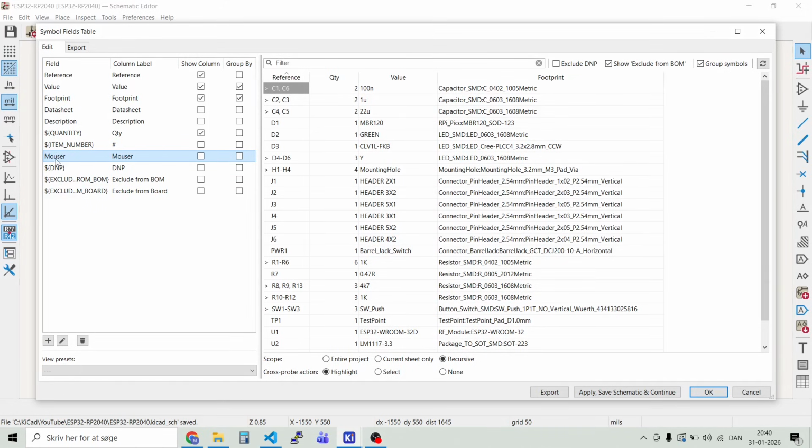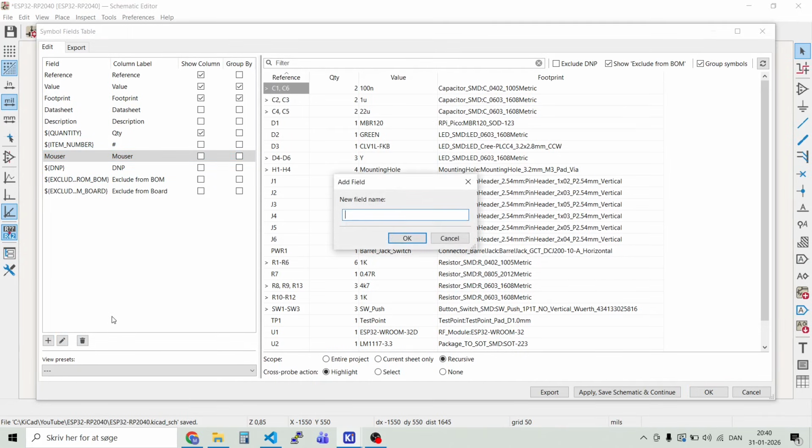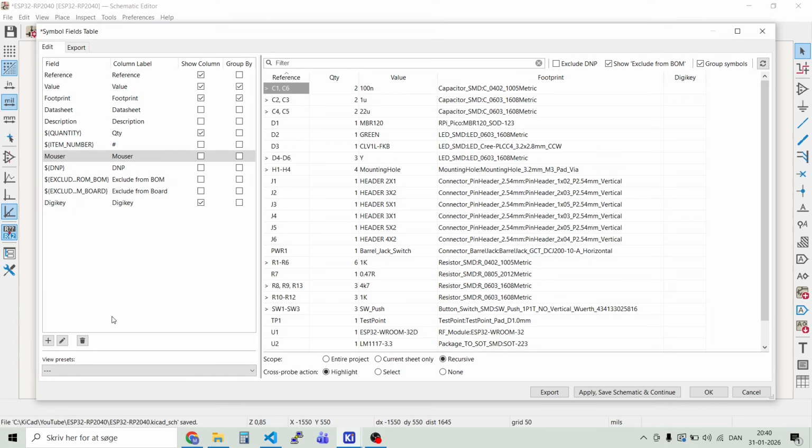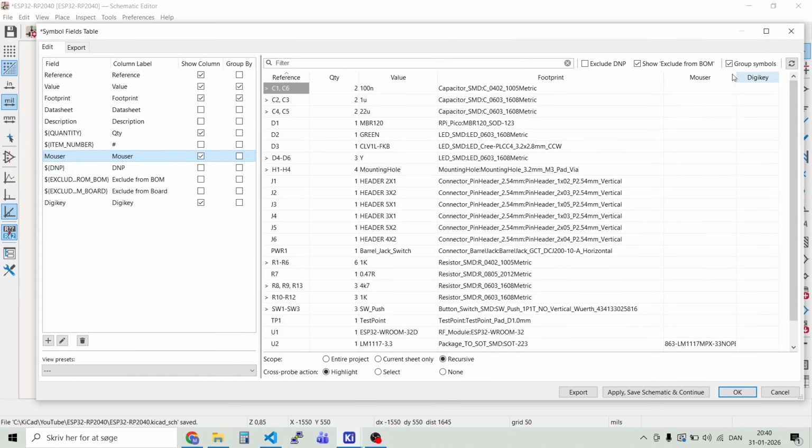We can also add them, and we can, for example, say, okay, if we want one for DigiKey, for example, as well. Just insert DigiKey here. And then we have DigiKey over here, and if we want Mouser, we just turn that on. And then we see over here on the right side we have two columns here, Mouser and DigiKey, and we see there's already a part number here for the LM1117 3.3 volt LDO.